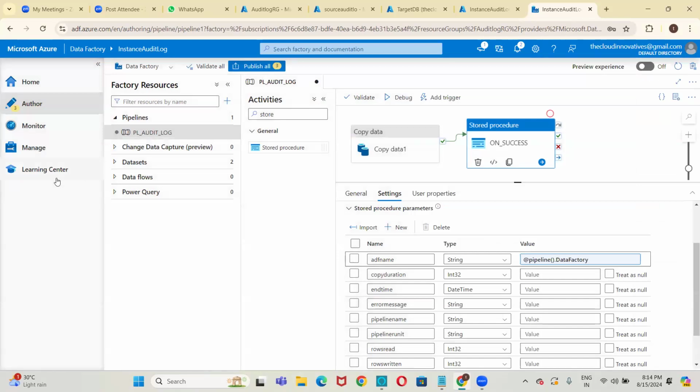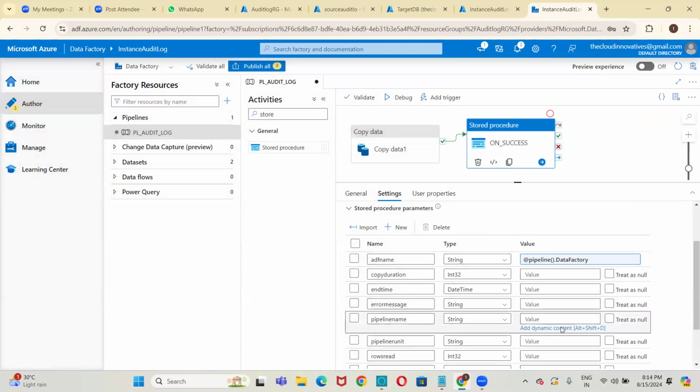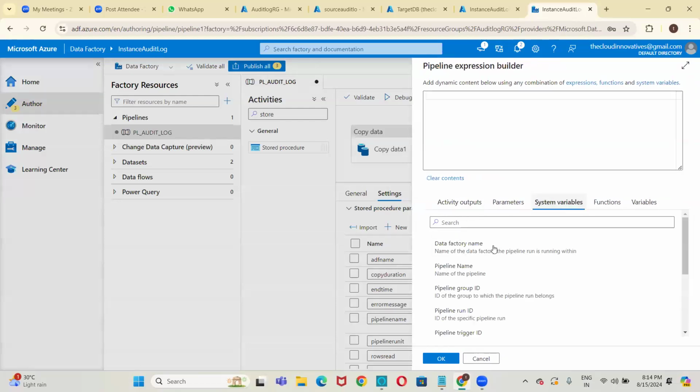To know the list of all the automatic variables, you can click on the learning center and check there. Okay. And now the next one, pipeline name. Pipeline name is also purely an automatic variable. Select it here, system variables, select the pipeline name. Is it there? Am I right? Yes, sir. Click on OK.